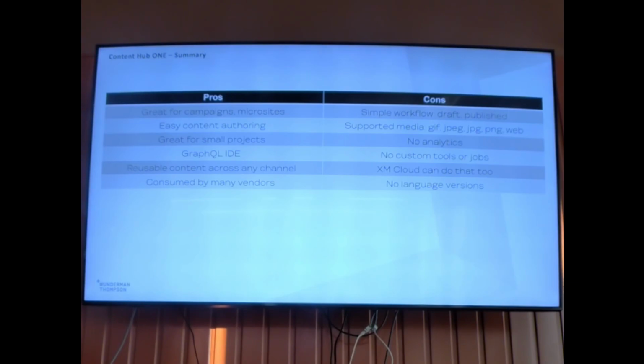And from disadvantages, we have very simple workflow. We have only draft and publish option. It supports only images. We don't have analytics, so if we would like to measure behavior of the user, we are not allowed to do that for now. We actually don't have ability to create any custom tools. We can do that, but it is not very easy to do. So creating any custom tools or jobs is a very complicated job.